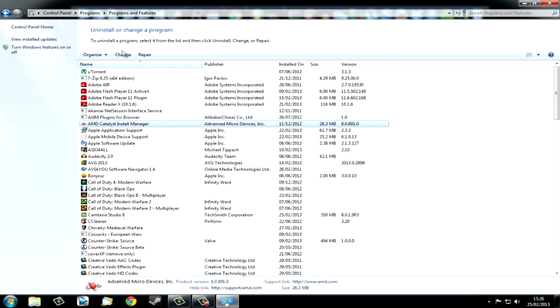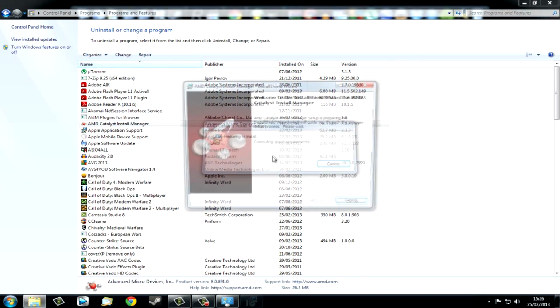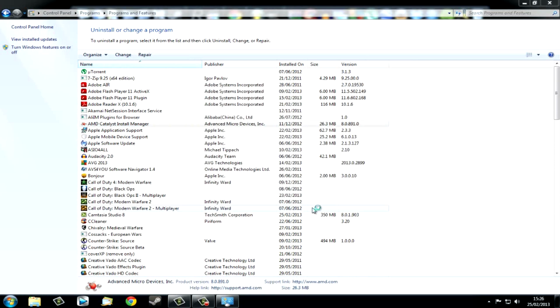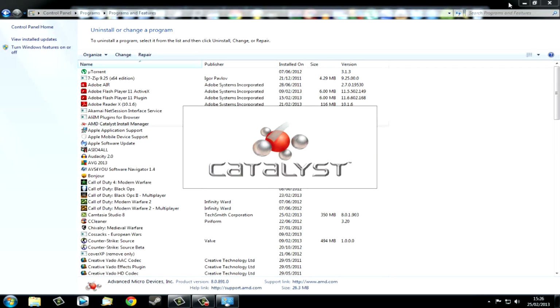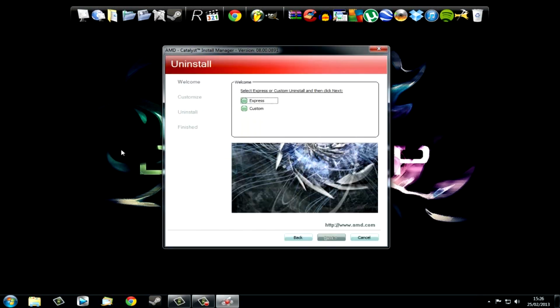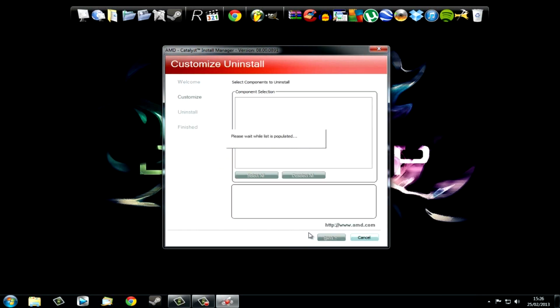Going to click that and go to Change. It's going to go to Prepare and Install Next. Press Uninstall Manager, make sure it's selected, and press Next. It's loading up. This is going to load up here, and what you're going to do is press Custom, press Next.